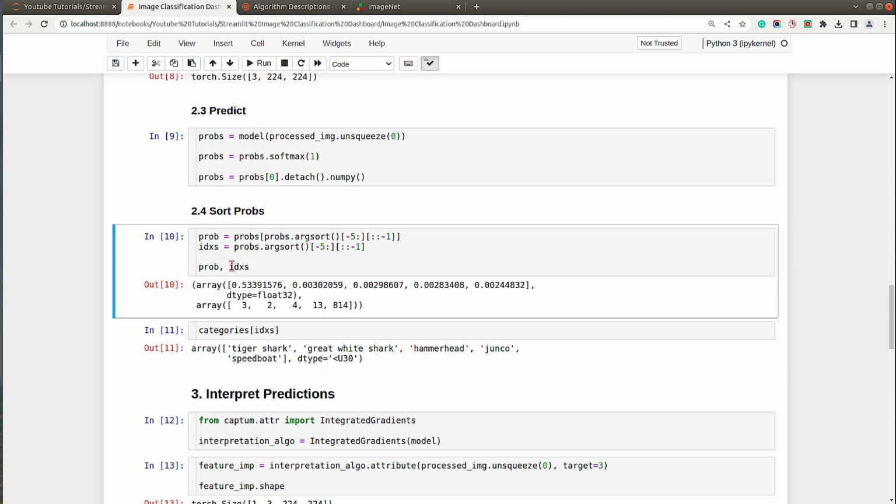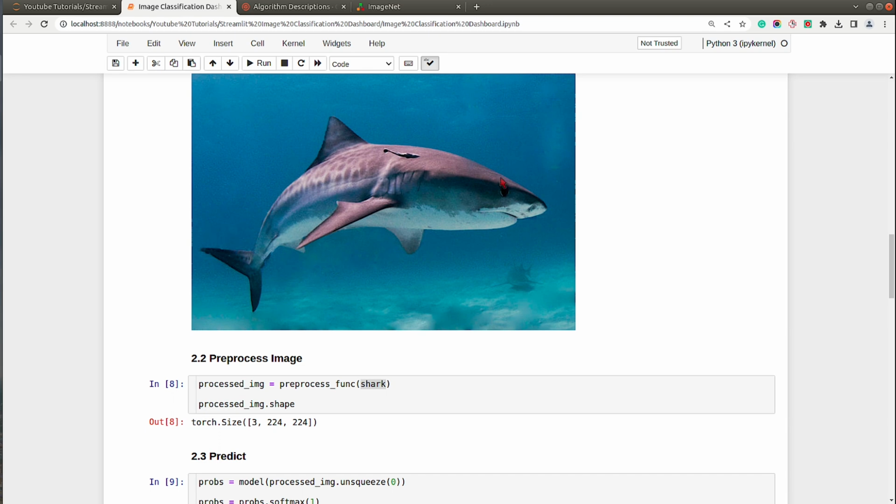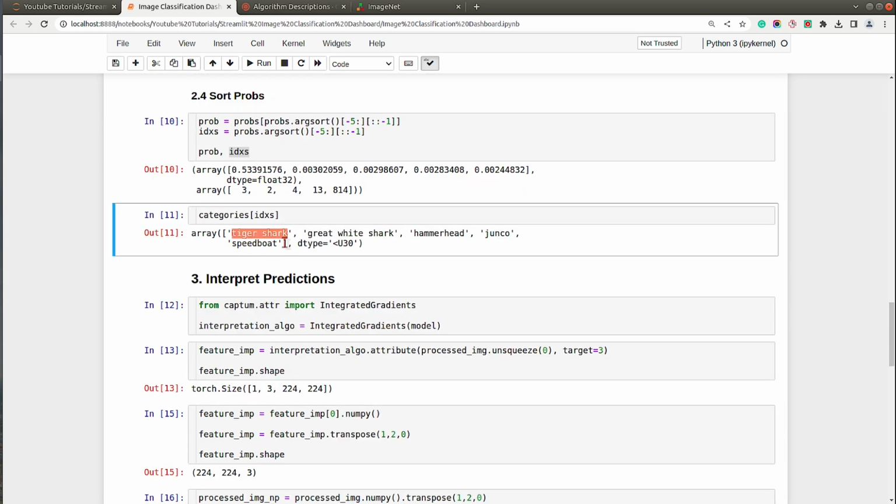Using these indexes of the top 5 probabilities, we can index our categories array, and we will be able to get the names of the categories. So in our case it's saying tiger shark has the highest probability. As you can see, our model is properly able to predict that this was a tiger shark. It has the highest probability for tiger shark, right?